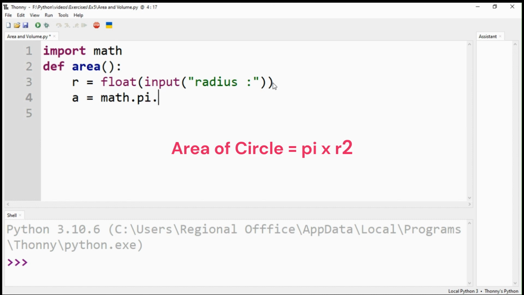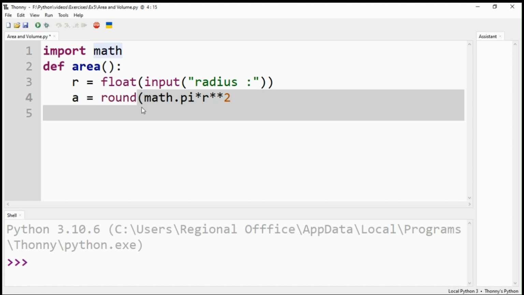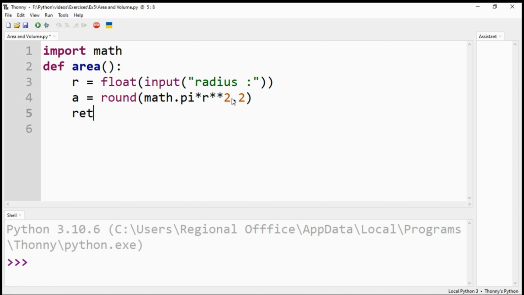Write formula to calculate area of circle, which is pi r square. Here, I have rounded off the result to 2 decimals. The return command will return the value of area.